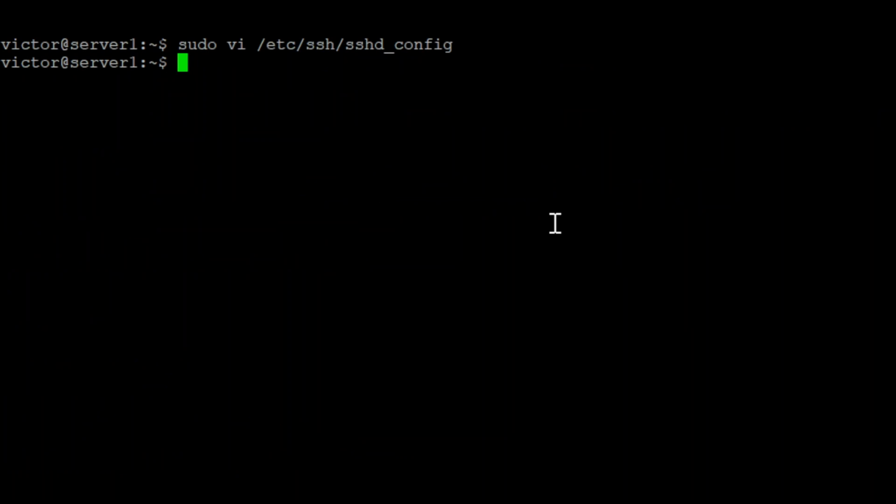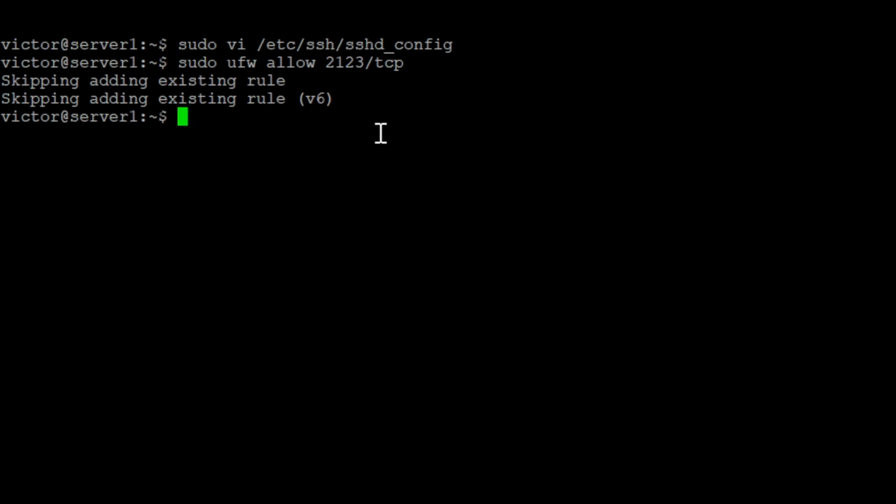So when I save this file, I then need to apply the changes. And if you have a firewall enabled, you might also want to allow that port on your firewall. So I think I have that port allowed on my firewall, but to do that, you can just say sudo ufw allow 2123/tcp. You can see that it's keeping the rule because I have it already allowed on my firewall.